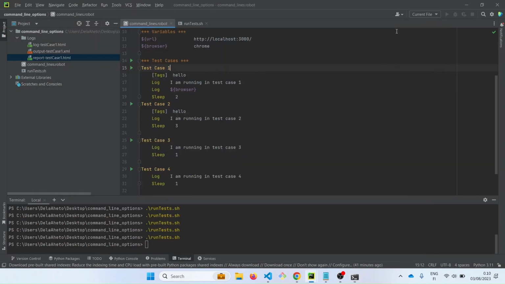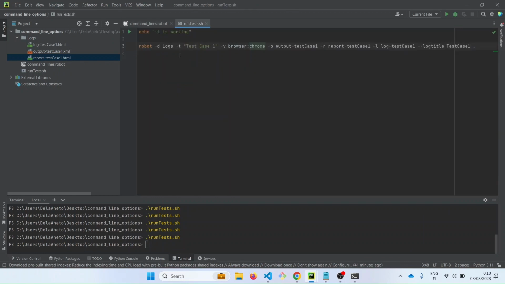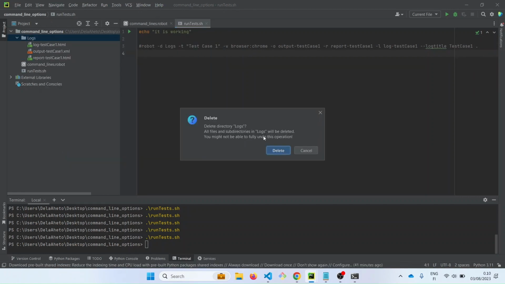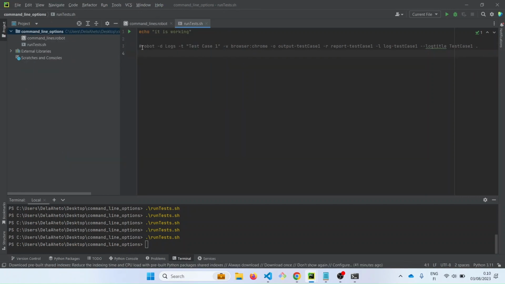Now that we have that installed, let me comment out this, and let me delete this folder. So instead of the robot command, we use the pabot command. So pabot, and then we specify the logs as usual. But before the other command line options, pabot takes a command line option itself, which is the test level split.